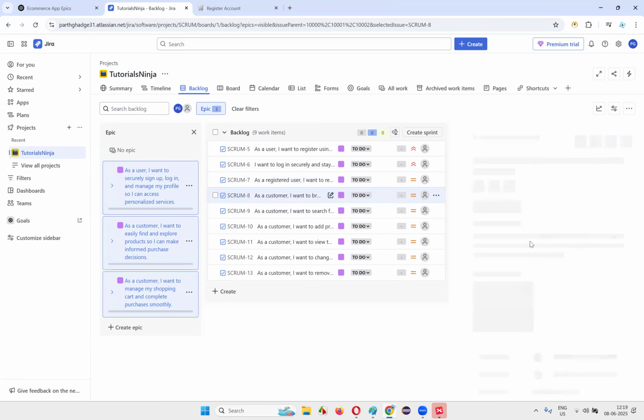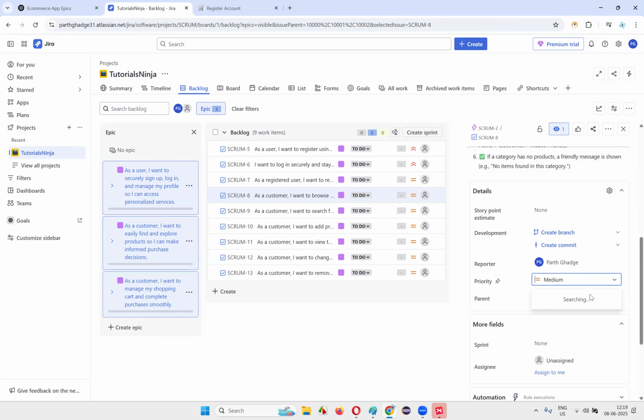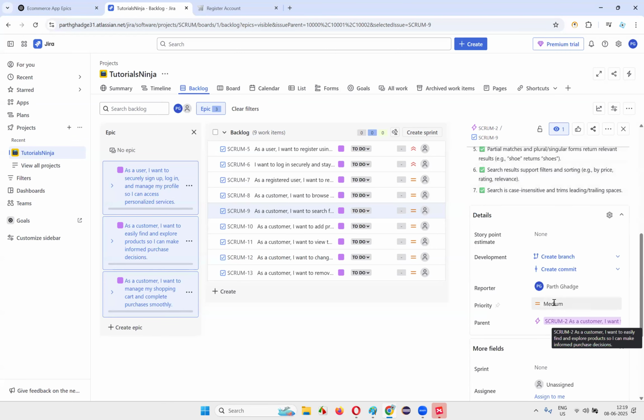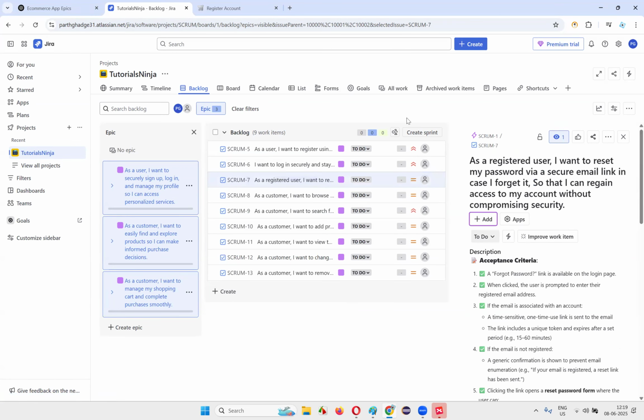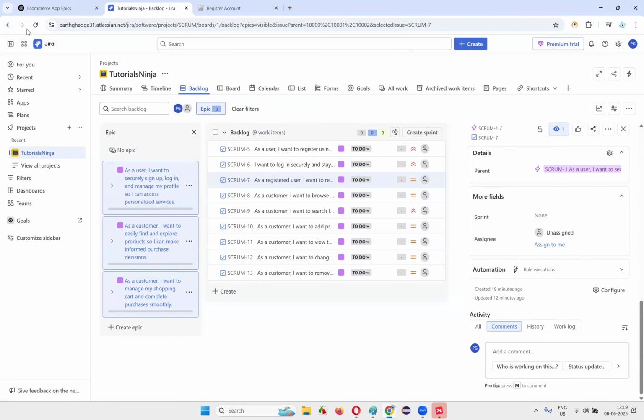The next one, as a customer, I want to browse products. This is the highest priority. Then as a customer, I want to search using keywords. This is also the highest priority. Whatever the highest priorities are, I'm giving here. Okay, simple. Is it changing or not? Just refresh once.